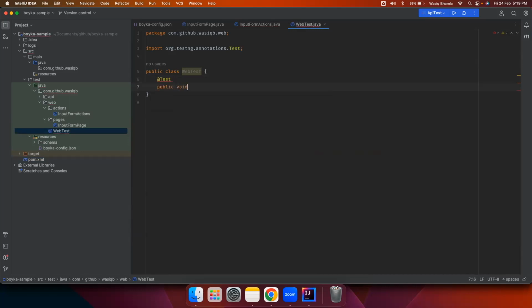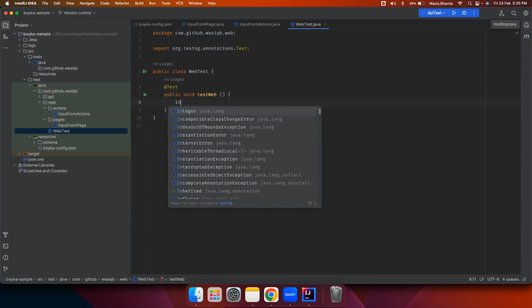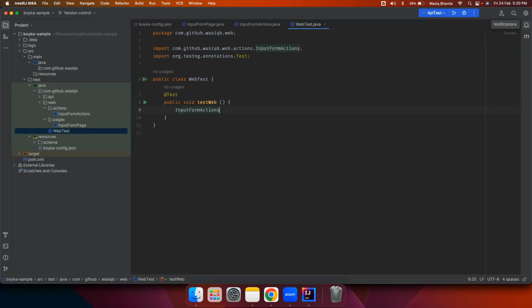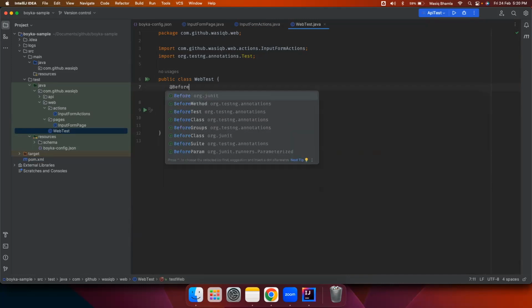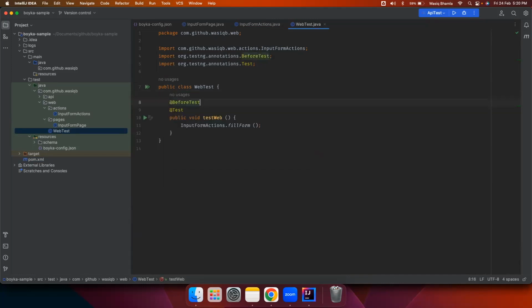Probably test web. So we are using input options like fill form. It's pretty straightforward, but it will not work directly. We need to first create the driver. So first we'll create a before test, we provide setup test. In that we have to use create driver.